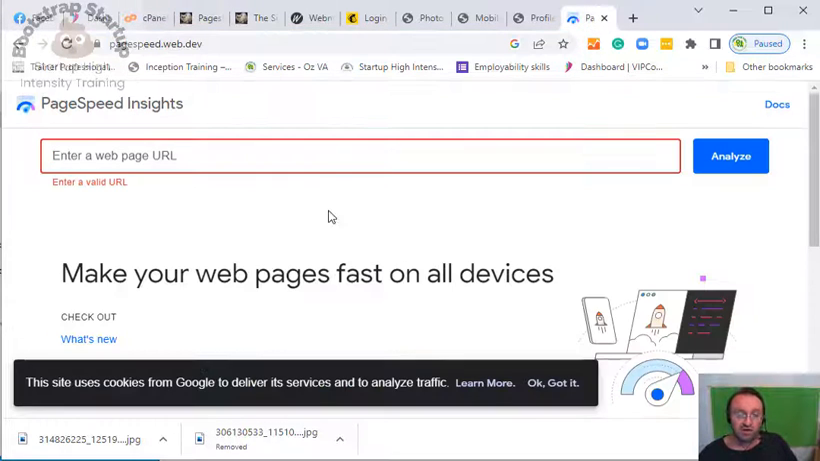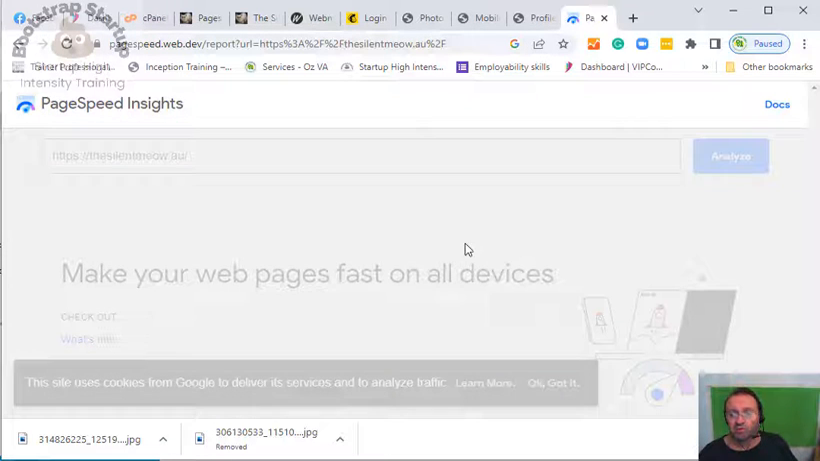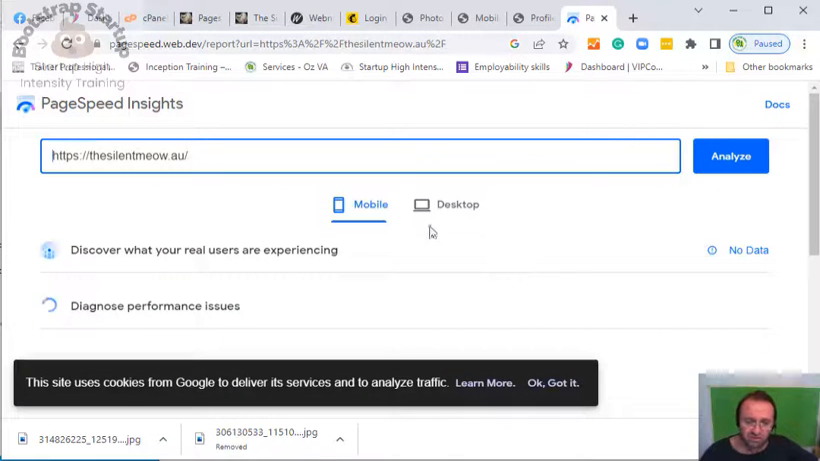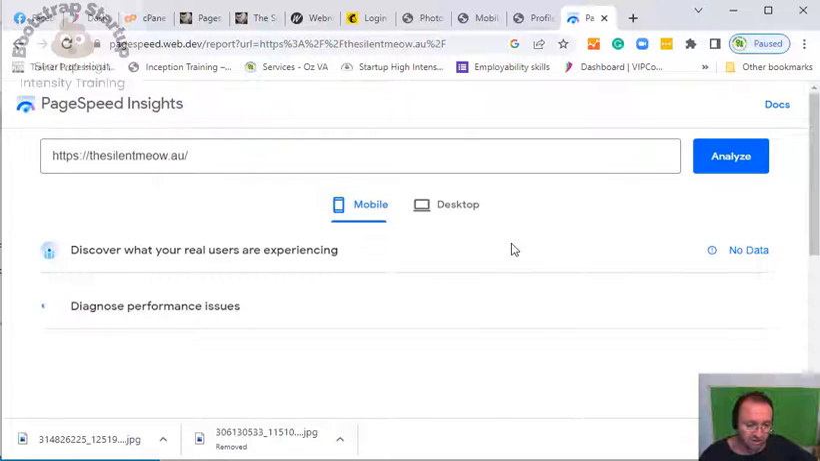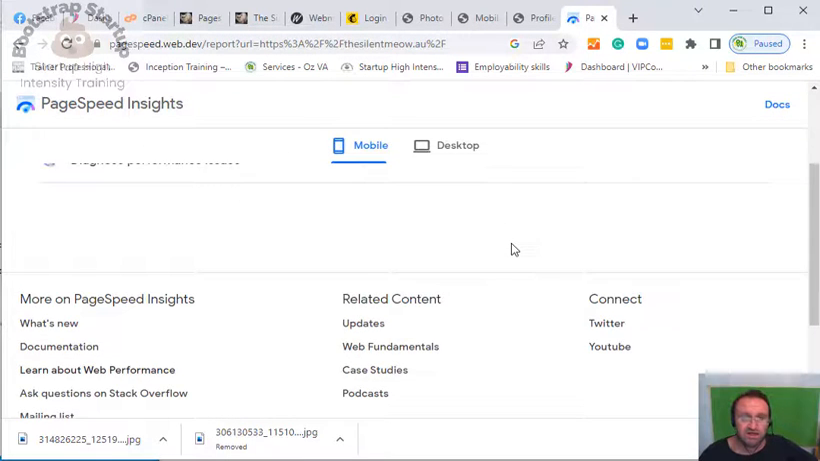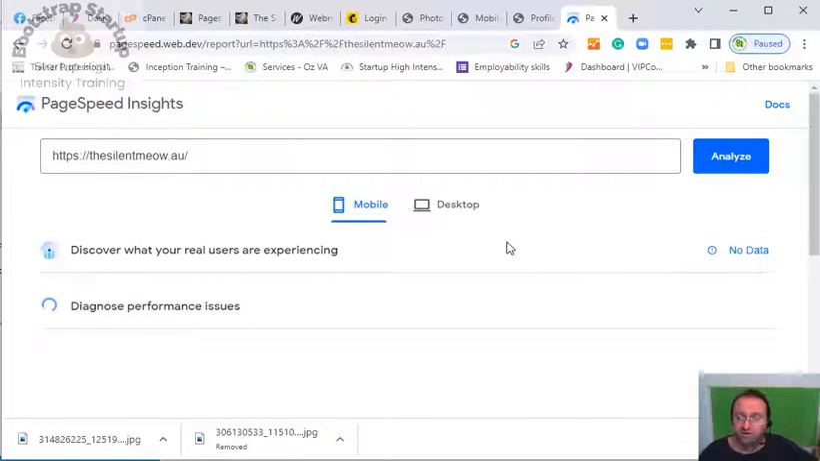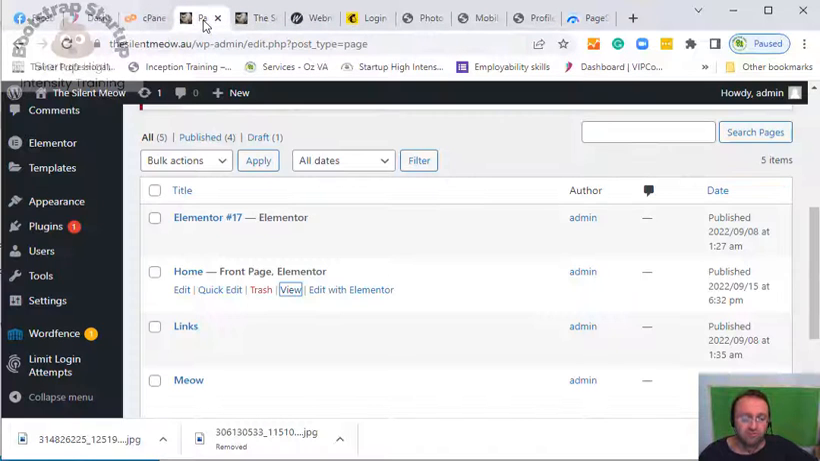We're going to put that in, and we're going to see how fast that page runs. It looks good, but we want to actually make sure that it loads quickly, and you can see that it does it on mobile and on desktop as well. Okay, so it's going through and diagnosing it there. So what we're going to do is go back to the pages for a sec.